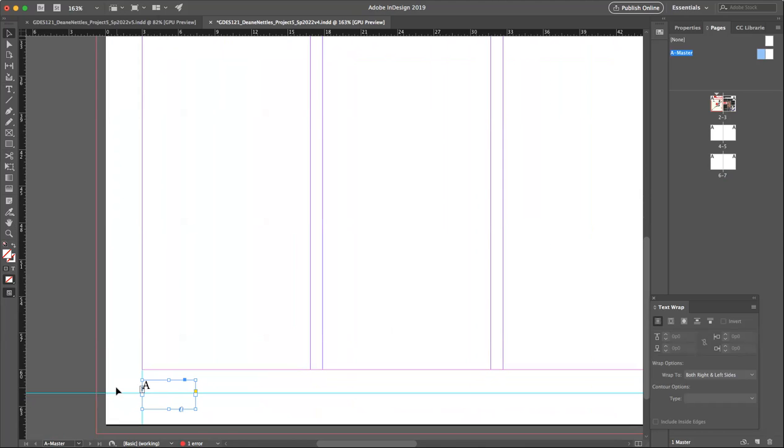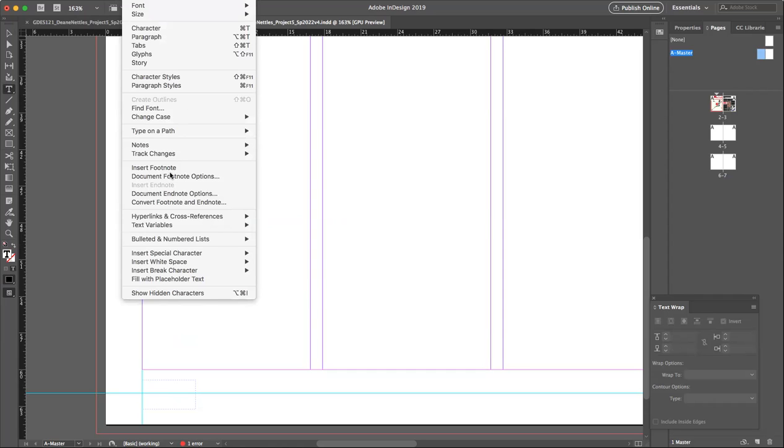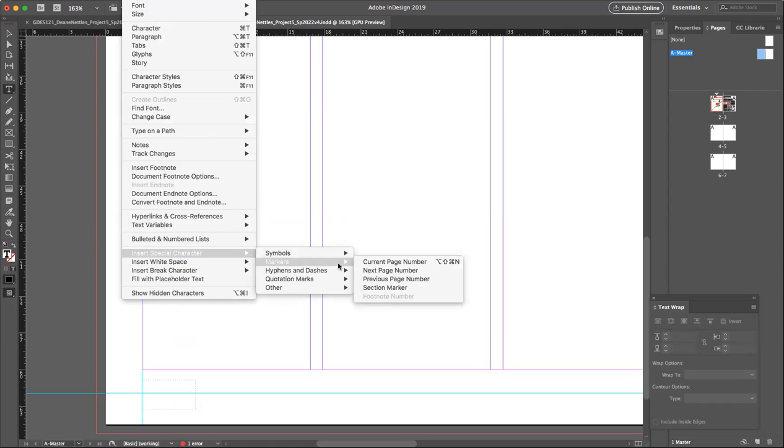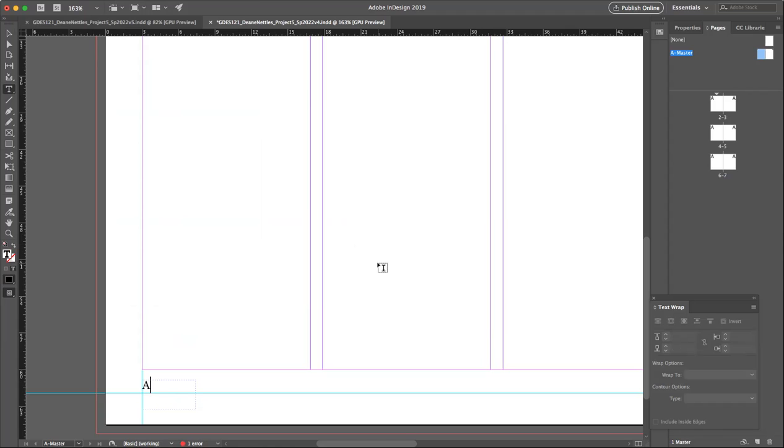But if you paste a number on the master, then that number will appear on all the pages. You need a special character for it to give you the actual page number instead of whatever you've typed in there. So I delete that and I go to type, insert special character, markers, and current page number, or command option shift N will also give you the current page number.